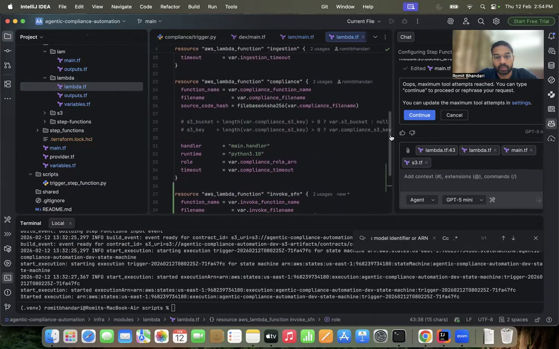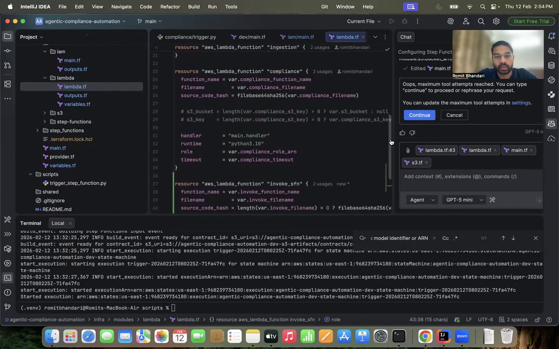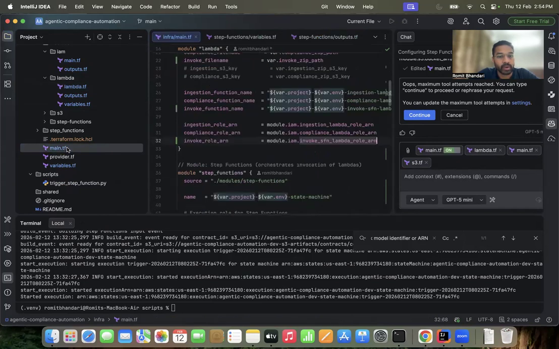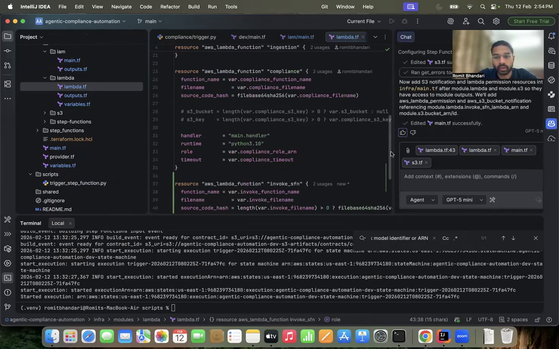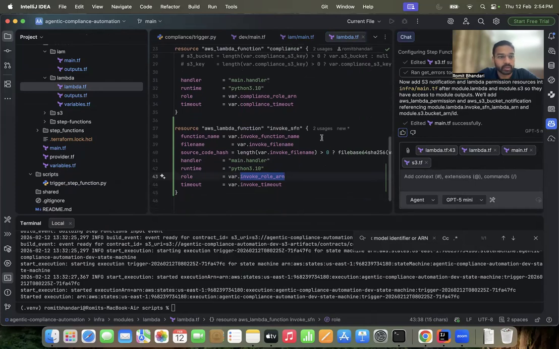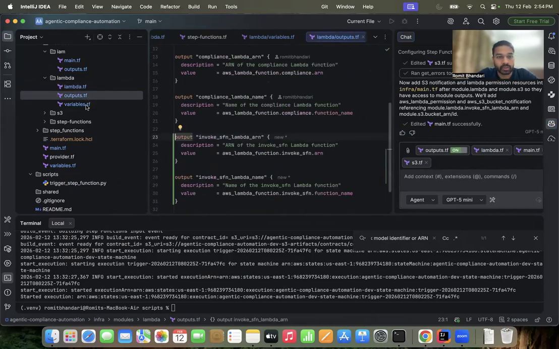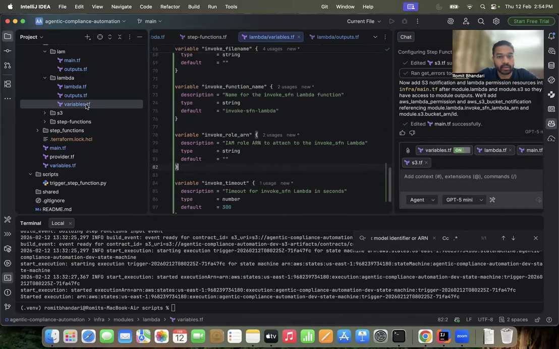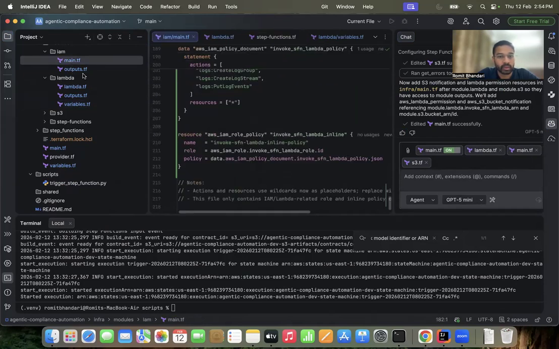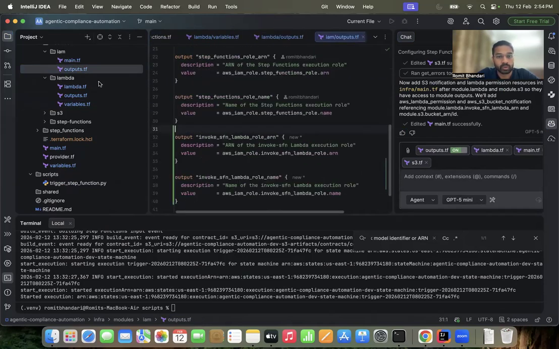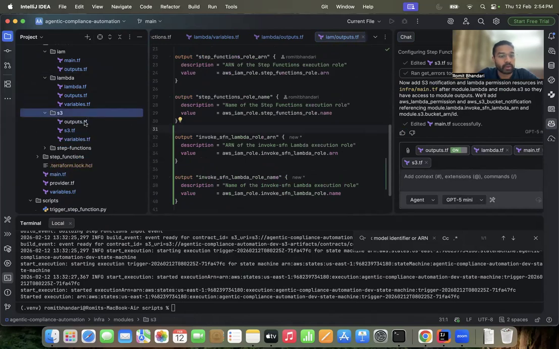Function name, file name, and the source code hash, right? In main.tf, function name also it has been able to generate on its own. Okay, so we have the lambda.tf here. Outputs we have seen, the new ARNs variables, we just need the required variables here. Okay, this is fine. Outputs, this is fine. Where else?